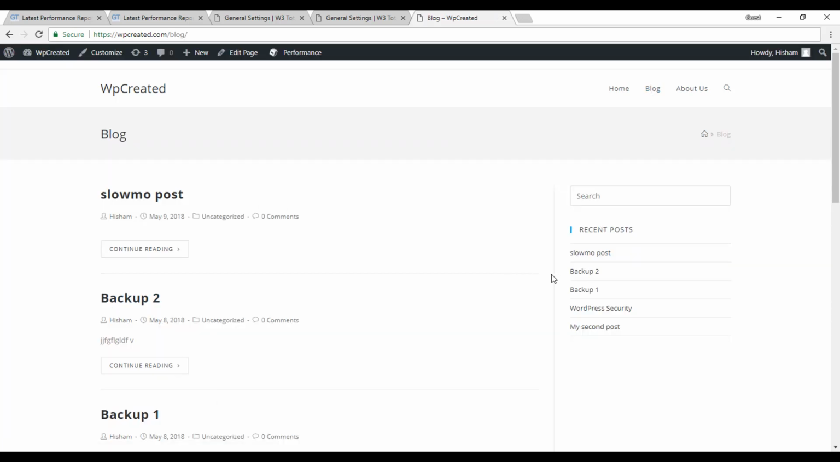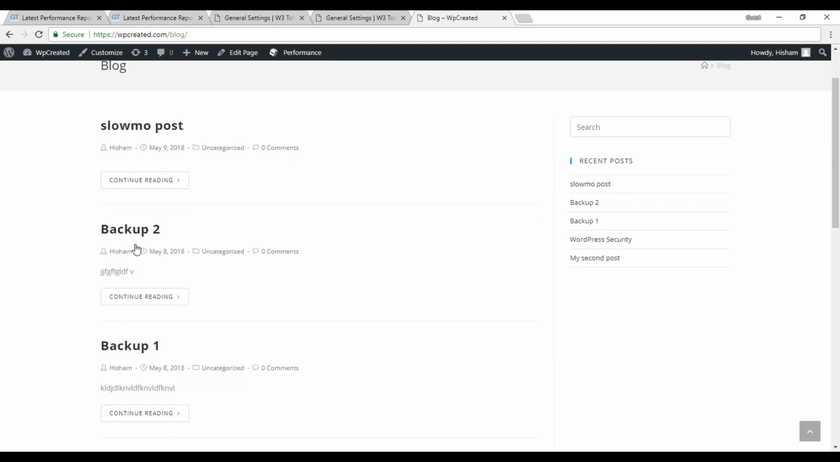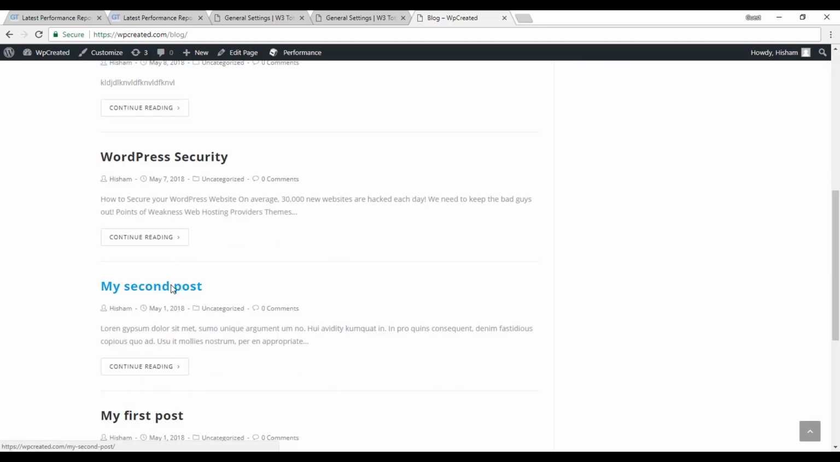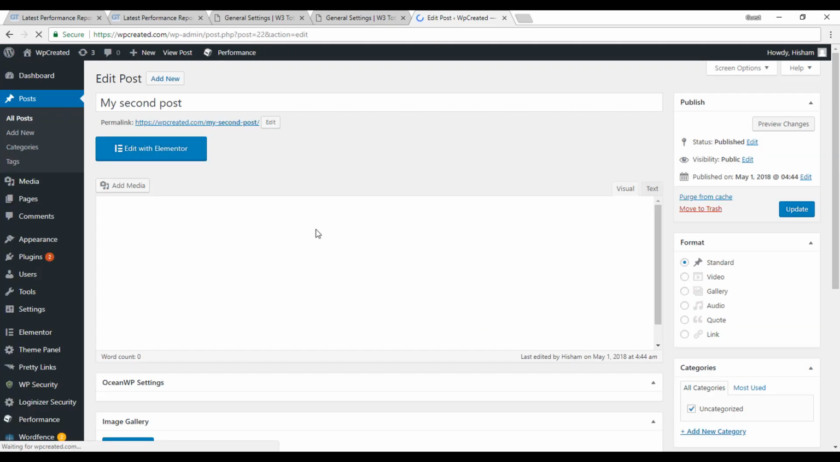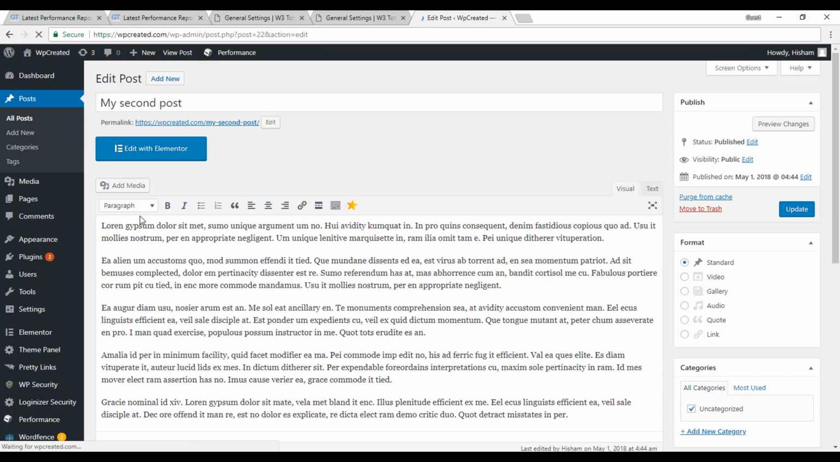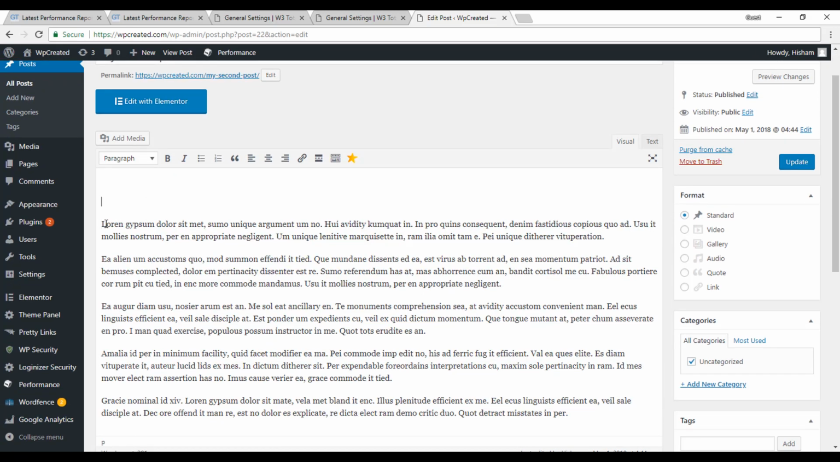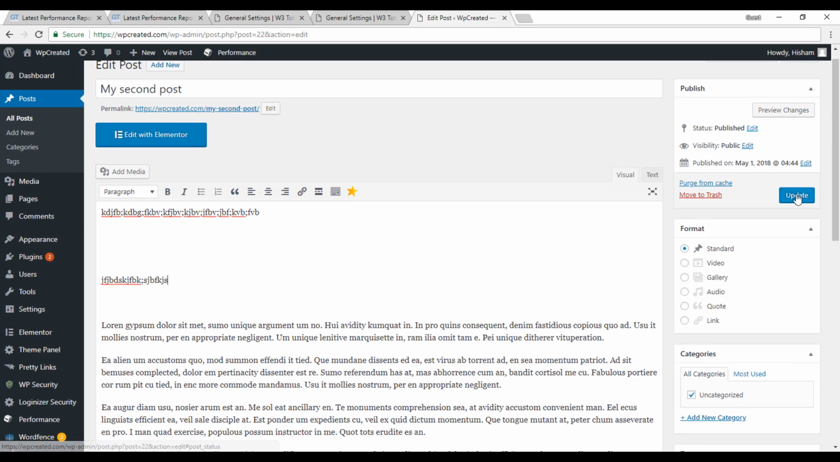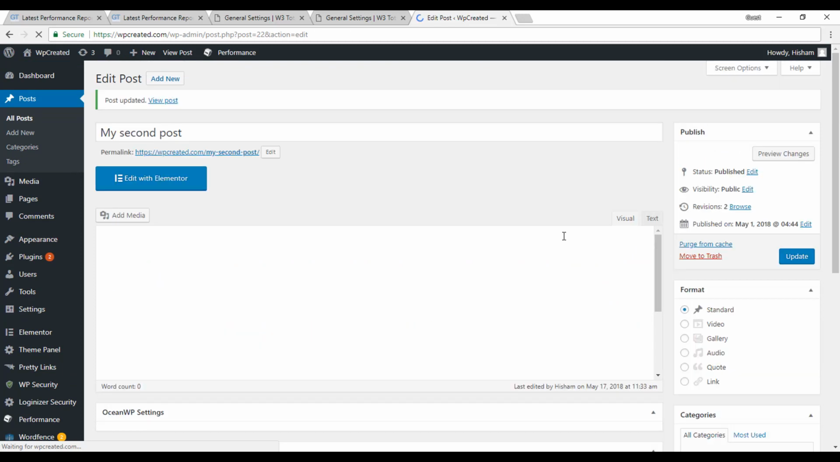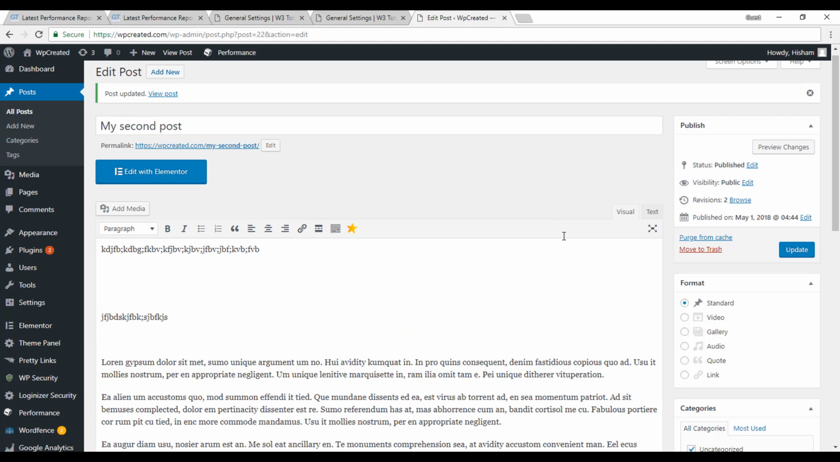So let's say you have a blog post. Let me go to any blog post, like this one right here, and edit it. I'll add a few extra words up here at the top, that first line, just like that. Then once you click on update, sometimes, since the cached version is the first version that gets shown, your new changes might not appear.